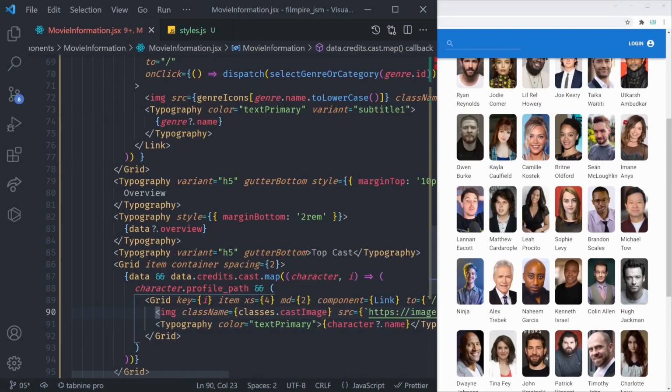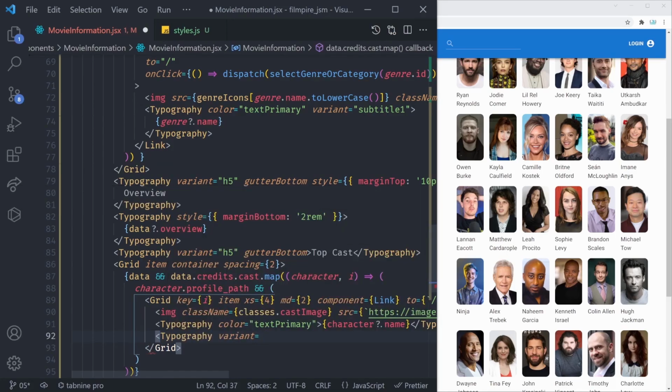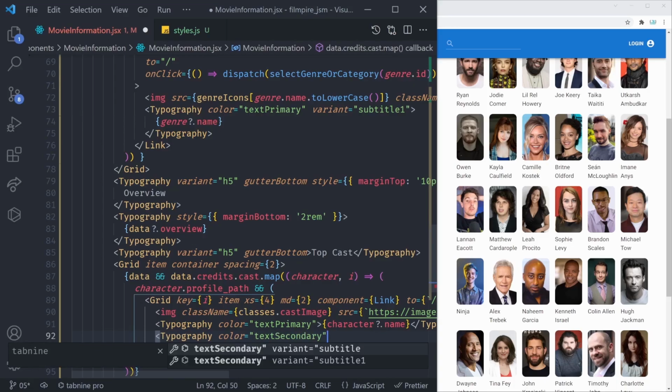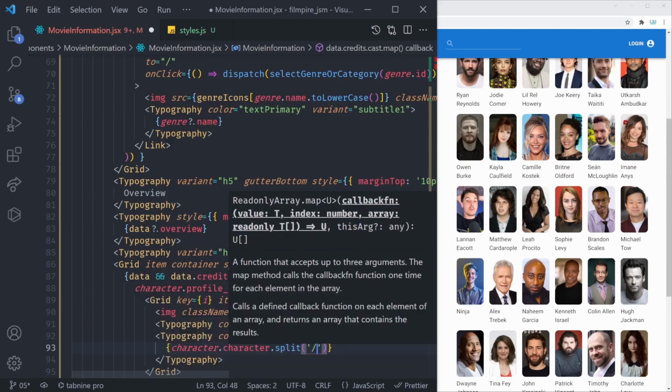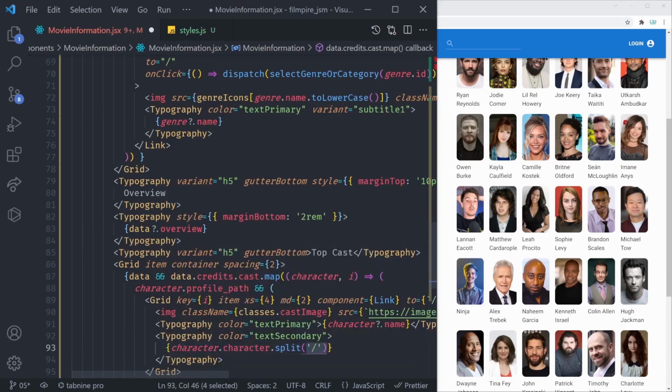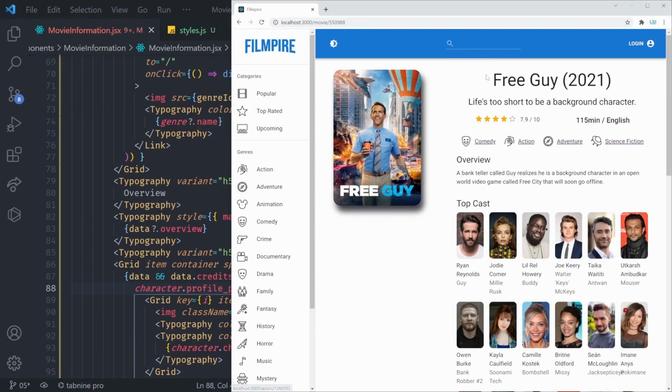Also, we want to show which characters they played in that specific movie. So we can again write a Typography. The color is going to be set to text secondary. And then inside of that Typography, we can say character.character. So it's actually two times in a row, and then .split. We can split it by a slash because that's how we're going to get the character they played. And then we can only take the first character they played by saying array 0. Now, if we save that, we should be able to see which characters they played. Ryan Reynolds played Guy in Free Guy.